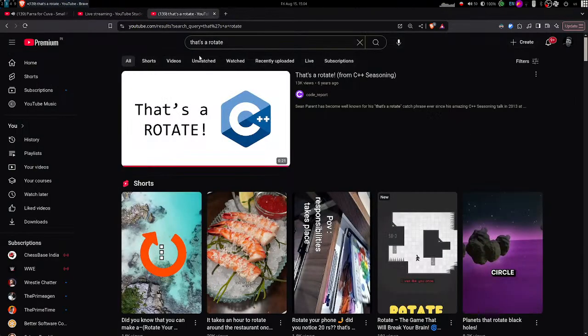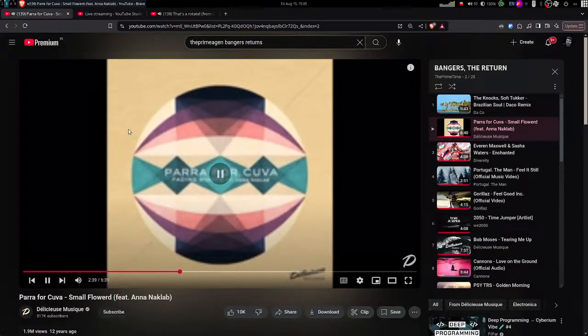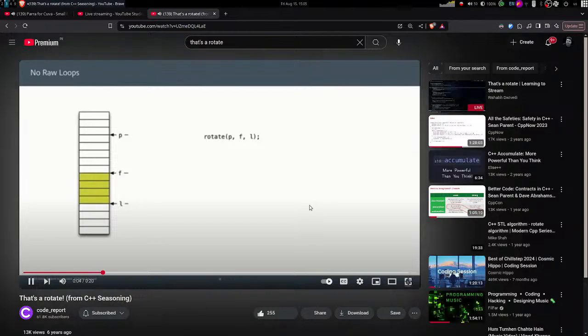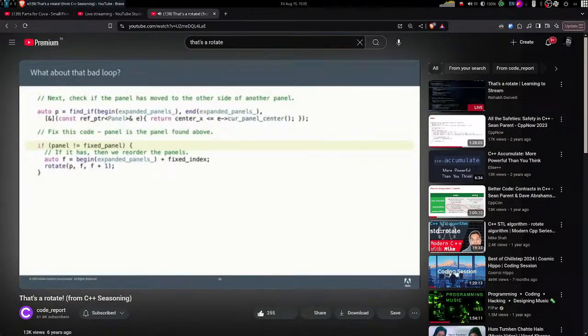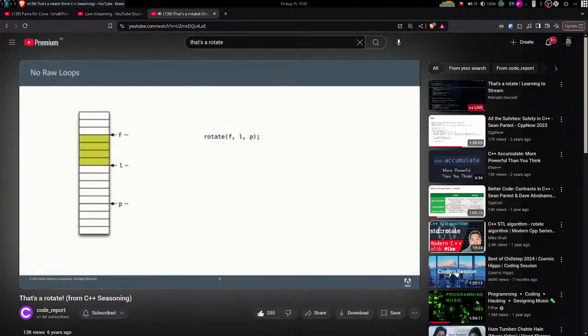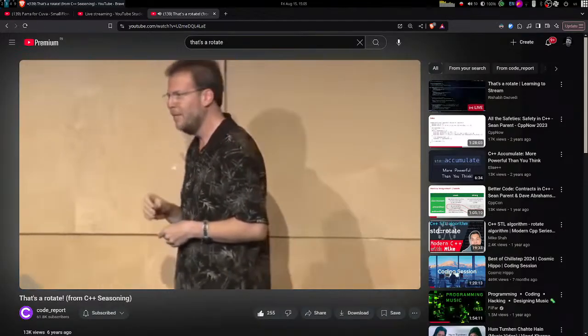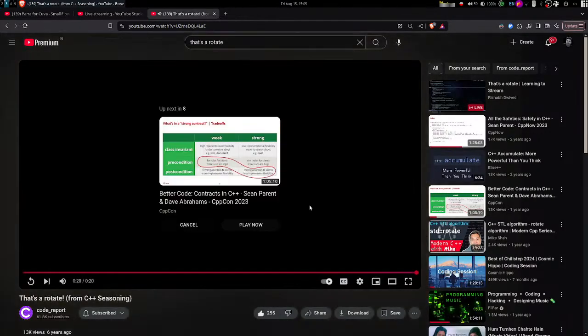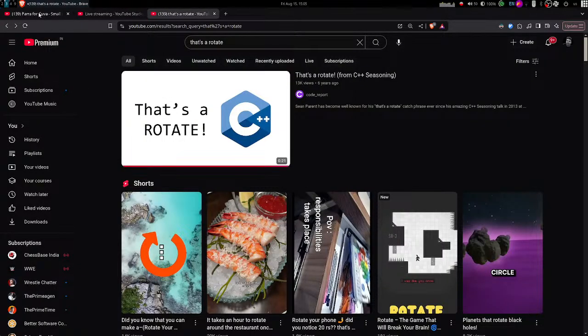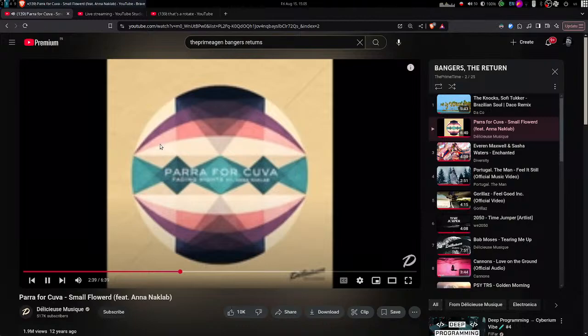Nice. So I will start with this video from C++ Seasoning. Let me pause the music for a minute. That's a rotate. That's a rotate. Rotate is a very common operation. That's a rotate.